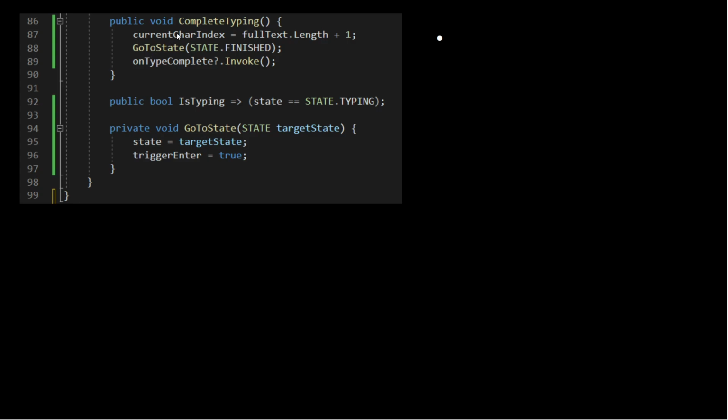Okay, that's it. After we set the index to a very special position, we are going to transfer into finished state. And then we are going to invoke some subscriber method. If somebody hooks the onTypeComplete, then we're going to help the subscriber trigger the event. Okay, that's it. Complete typing. Very simple. Just assign a current index and go to the finish state.